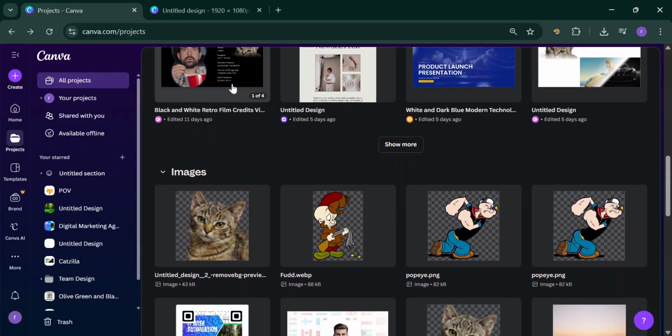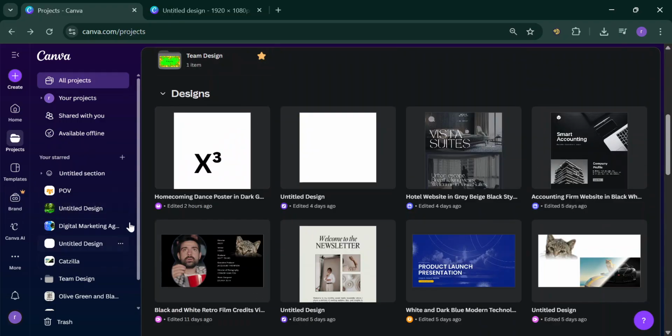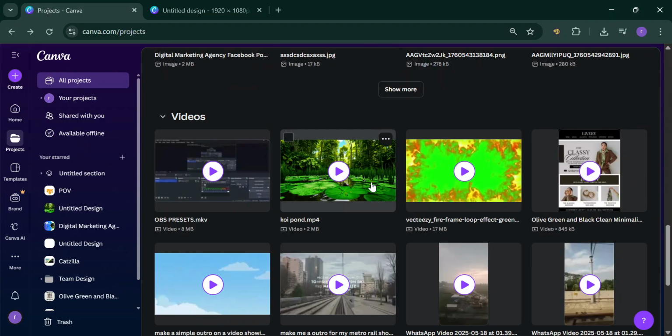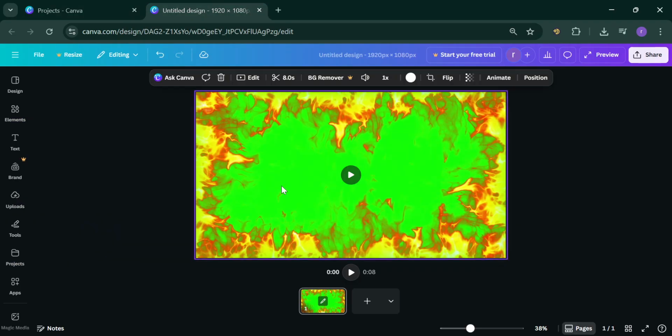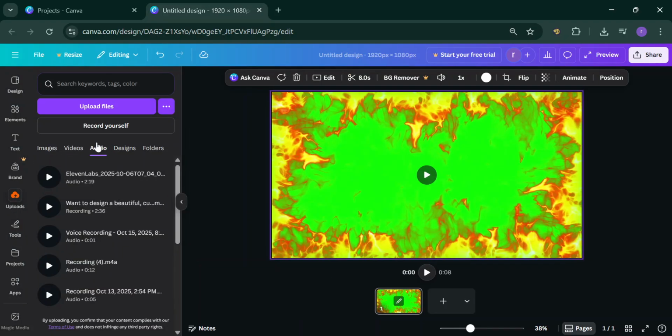Start by opening Canva and navigating to your video project. Make sure you're on the editing page where you'll see all the tools neatly organized on the left-hand side. Next, click on the Uploads tab. This is where you can bring in your own files, images, videos, and of course, music. Once you're there, click Upload Files.